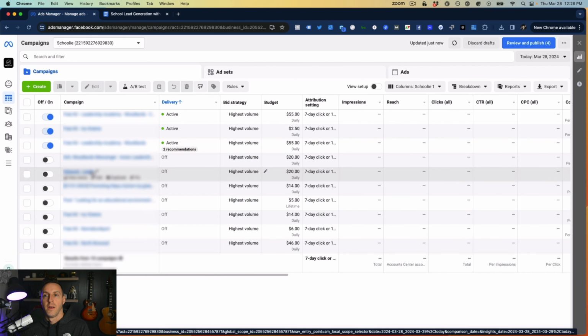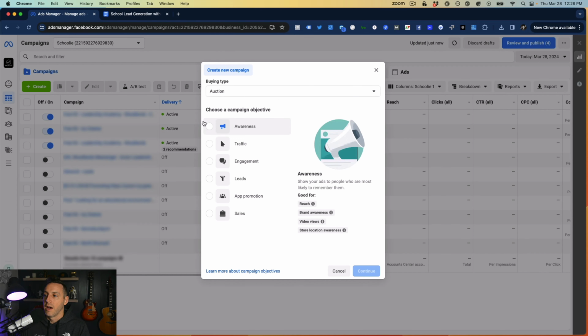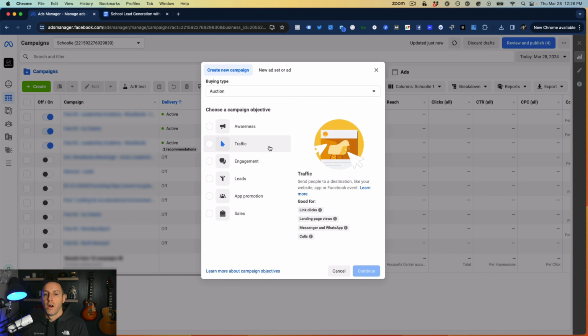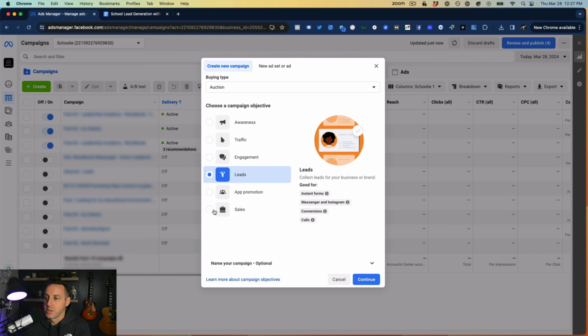So, all right, we're back in our ads manager. What we're going to do now is click create. Now, what type of campaign are we ultimately looking to do? Really, we have two choices here. One is an awareness campaign where we're just trying to get our ad out to as many people as possible. Now, some of the time that works, but if you're actually trying to drive leads, I would not suggest this. What I would suggest is this leads option or sales.